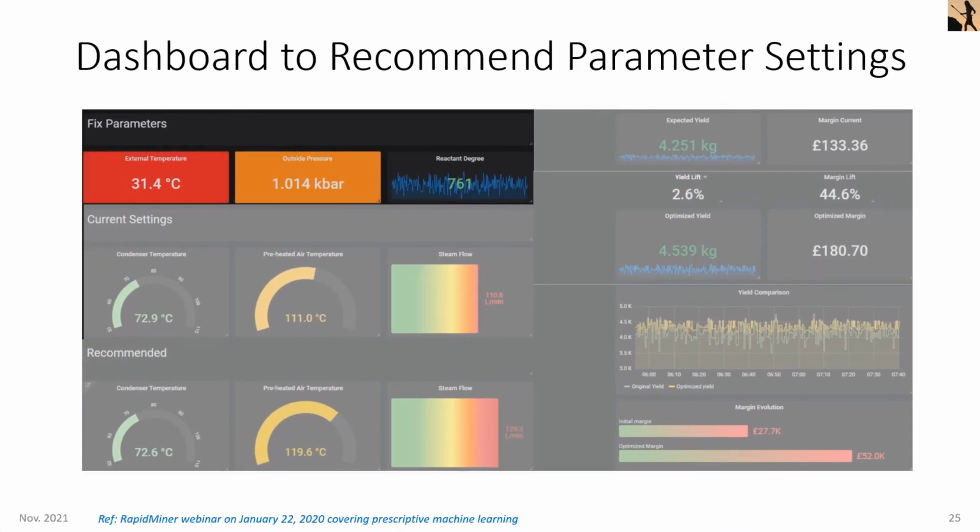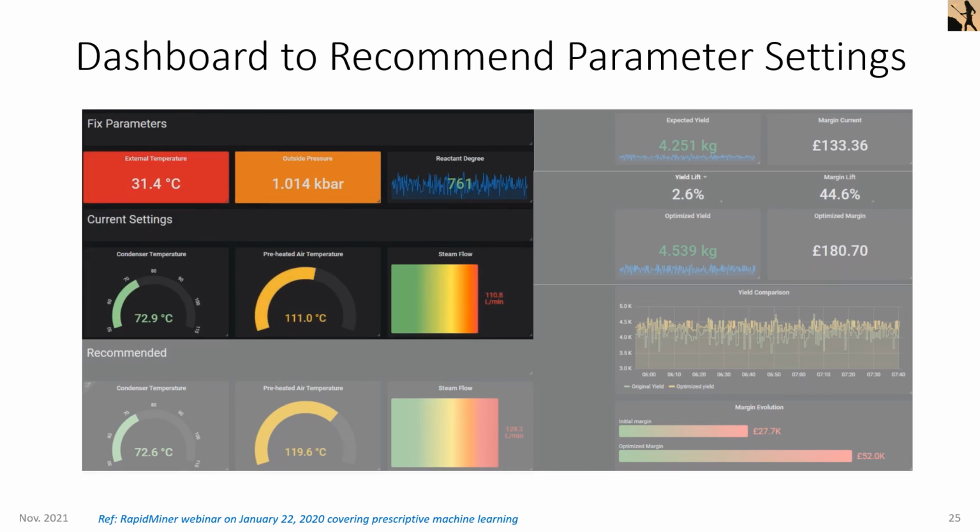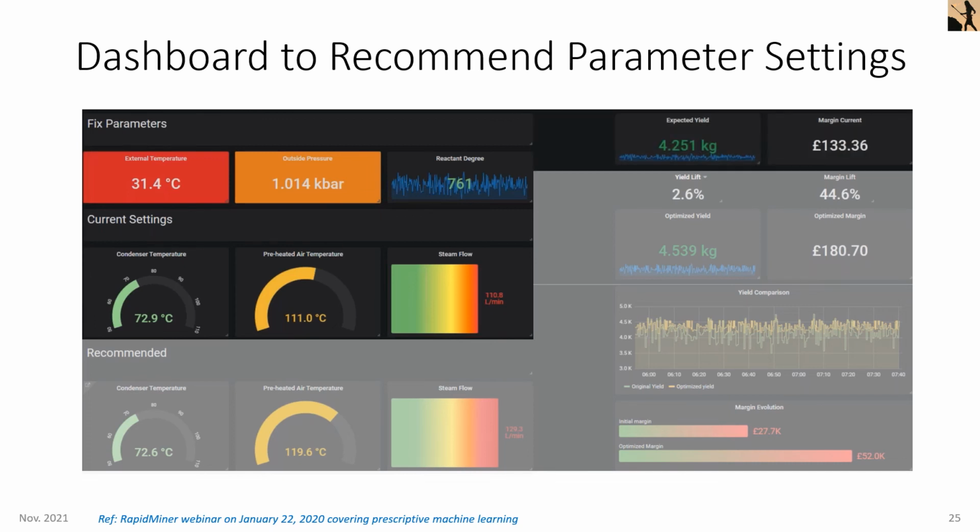And it would be terrific if we have a dashboard, as we will show here. Here we first see the fixed parameters, such as the temperature or the pressure. Then the current readings for those adjustable parameters will be shown, right? And then, of course, the system can predict what kind of output we may be able to get for this batch.